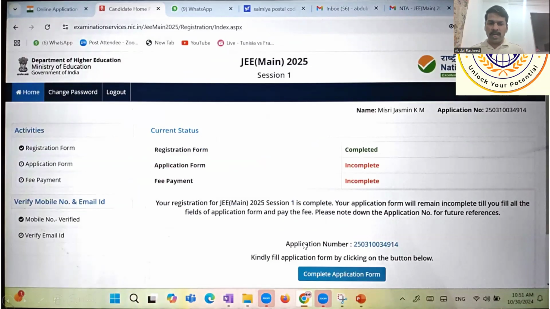Now you will be getting an application number. Note down that application number also. You must have received the application number as an SMS on your registered mobile number as well as in your registered email ID.